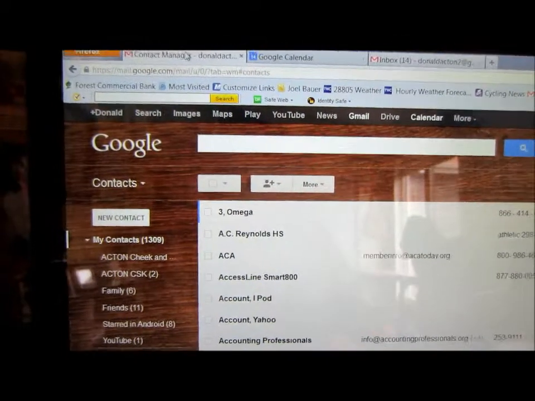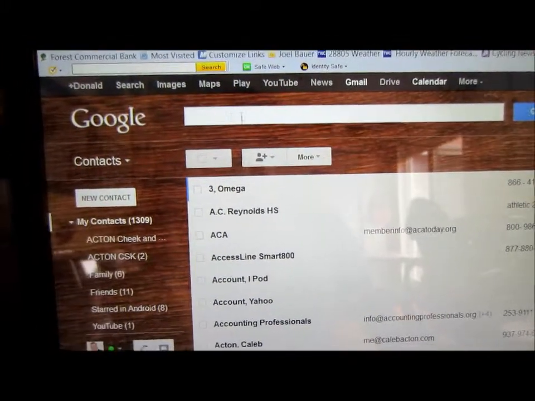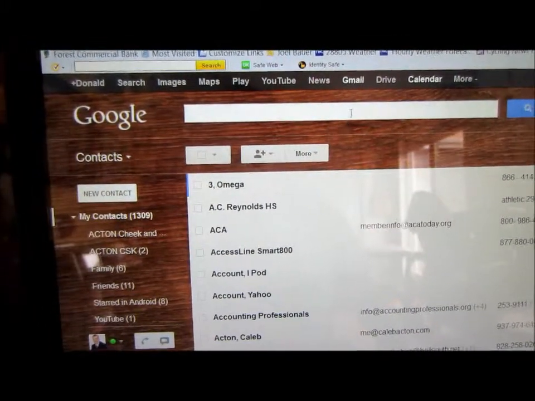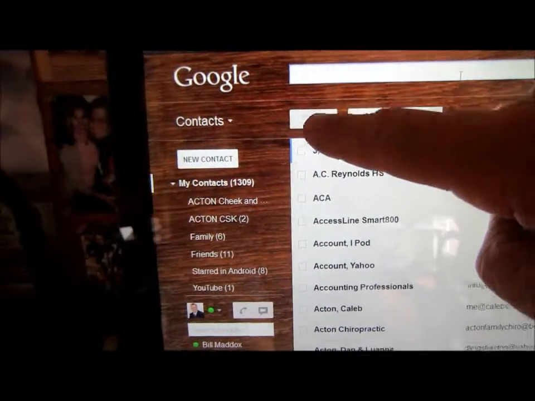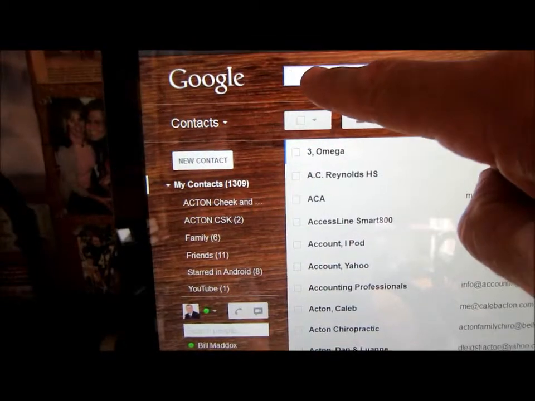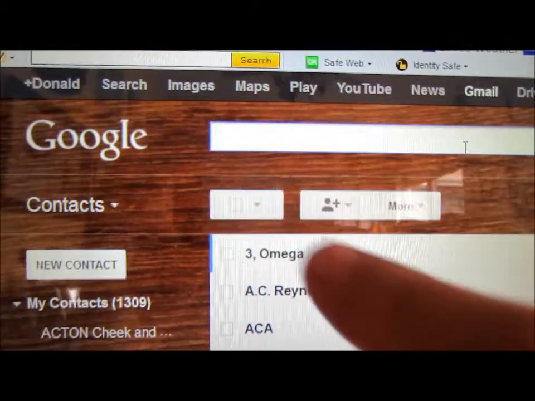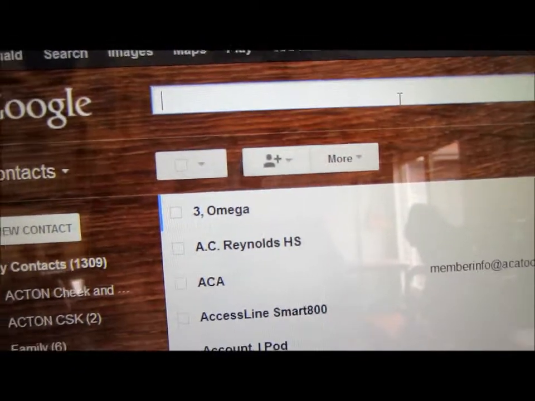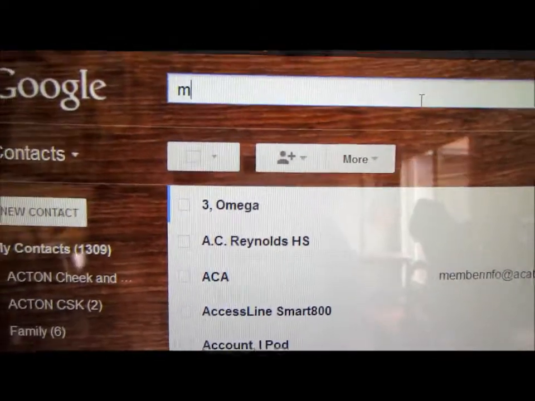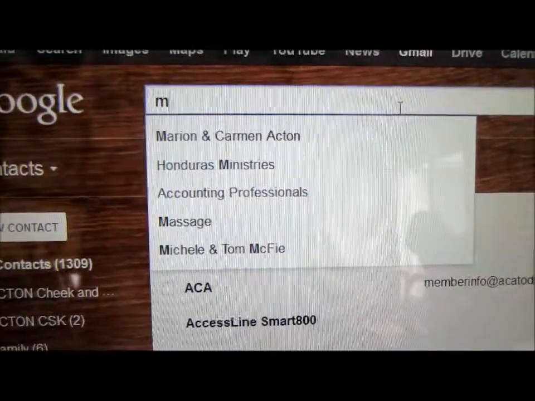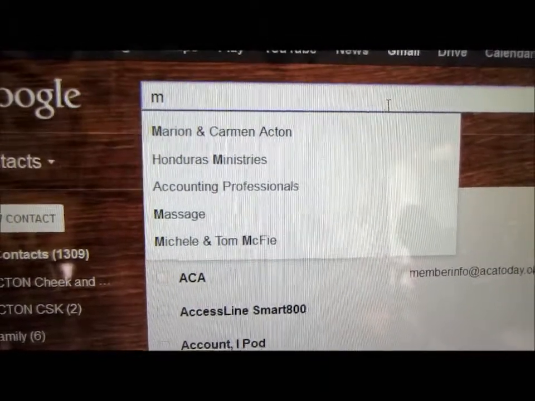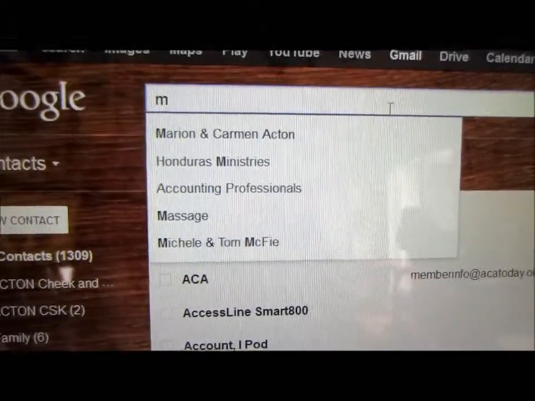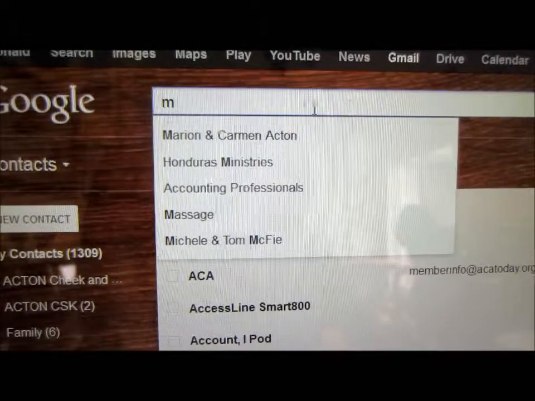So how do we do it? We roll our cursor to that area, anywhere, doesn't make any difference where you're at, click on it, and you can see the little thing pulsates right there. That tells me, okay, it's wanting to know. Now I'm going to type M. And look what pops up. It knows the most popular M's I look for. And number 1, Mary and Carmen.